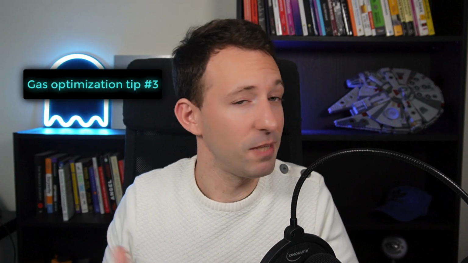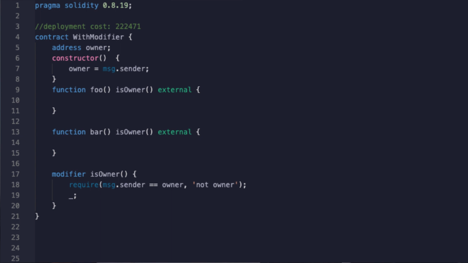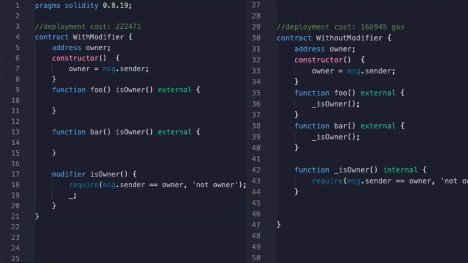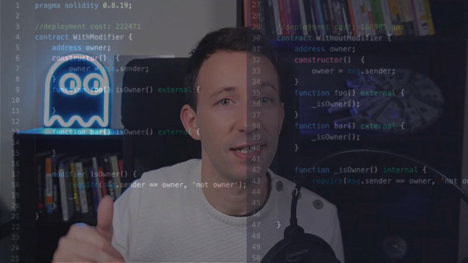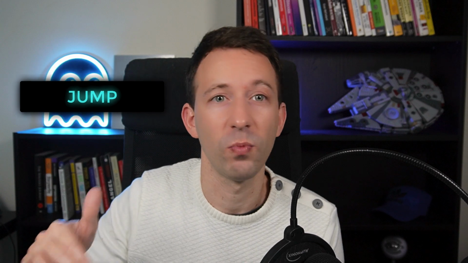My next gas optimization tip is about modifiers. When you use a modifier, the whole code of the modifier is repeated every time it's used. To minimize the deployment cost of your contract, instead you can create an internal function with the code of the modifier and call it from the other functions that need it. The only small downside is that it adds a jump opcode when you execute each function, but it's a negligible gas cost.